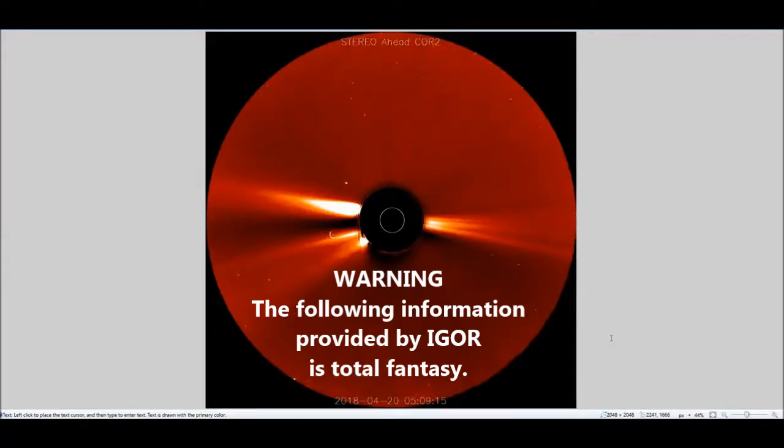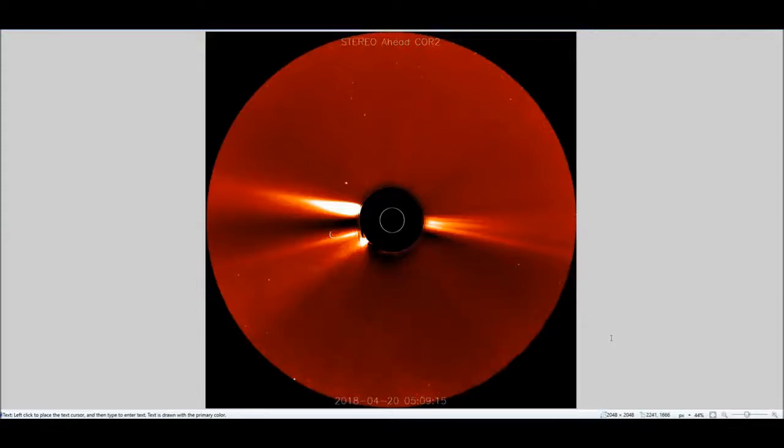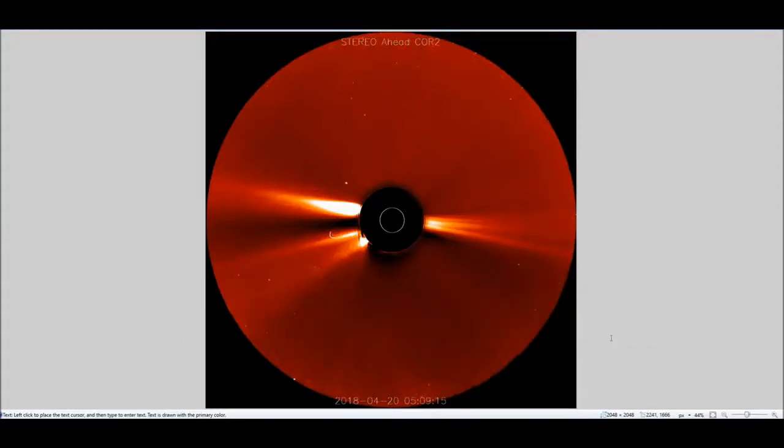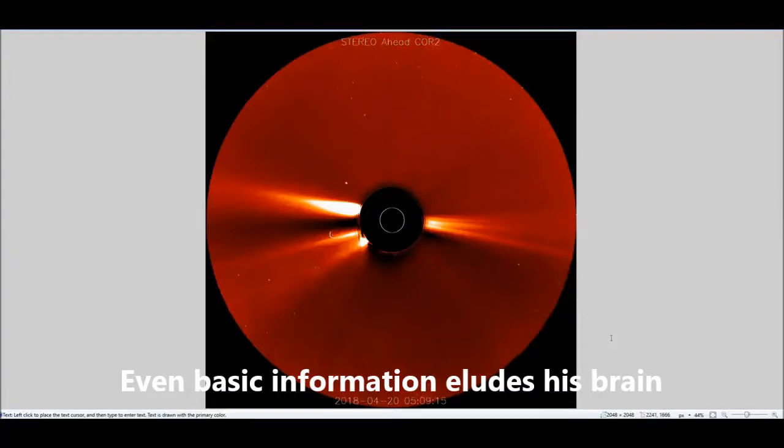You're all familiar with these STEREO Ahead and Behind NASA images, because on most YouTube channels, people who deal with these issues use these NASA images from their SOHO archive web page, where they can easily download them. Now, let me show you something that everybody knows, or at least thinks they know.